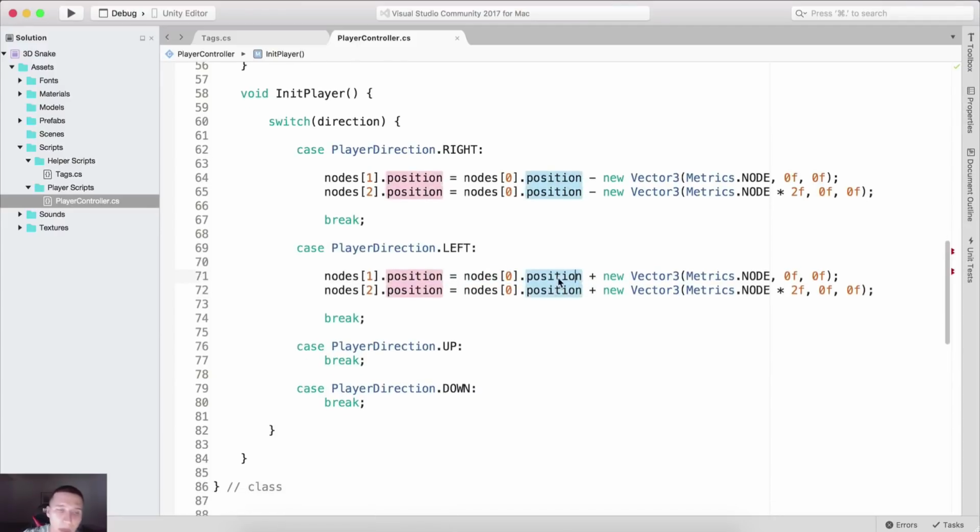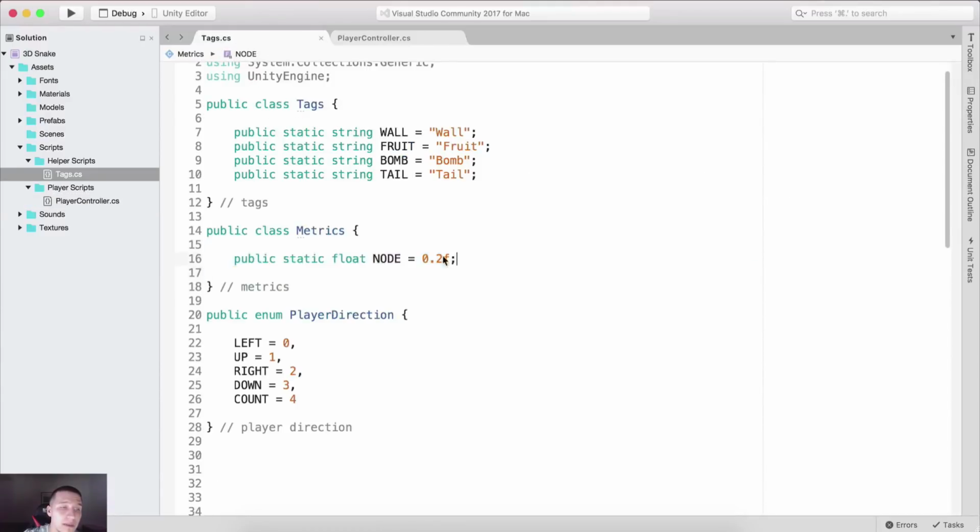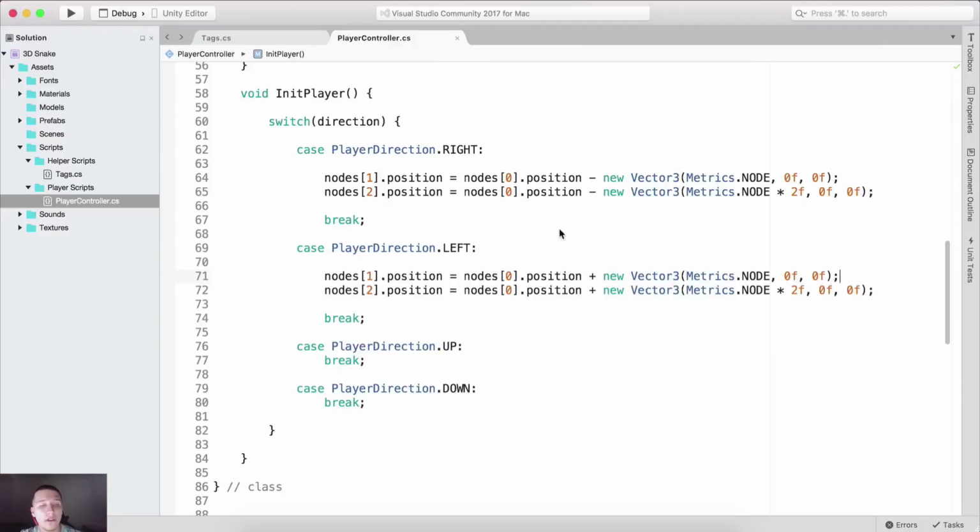So if we need to move to the left side, use the node that's at element 1 and the element 0 node, which is the head, and add to its position the metrics node, which is the displacement. If we saw here, this is the displacement of our node. So this is how far away they are from each other. And do the same thing for our second node.